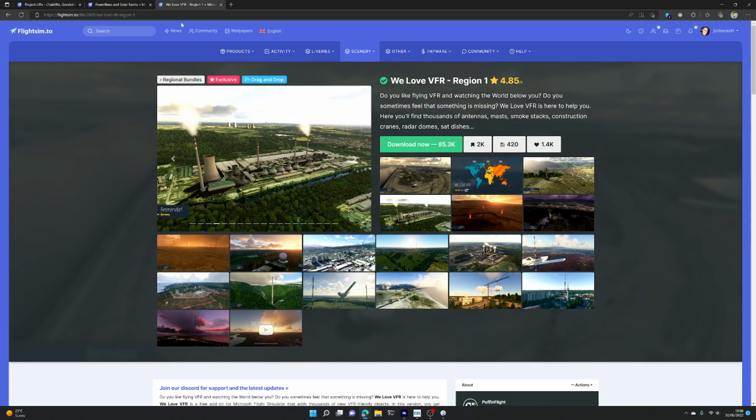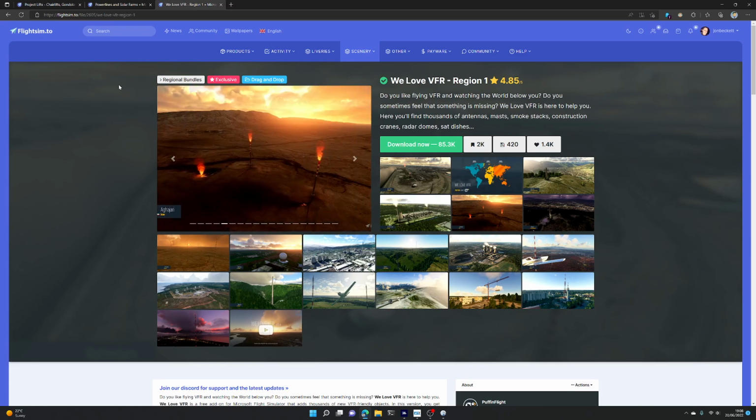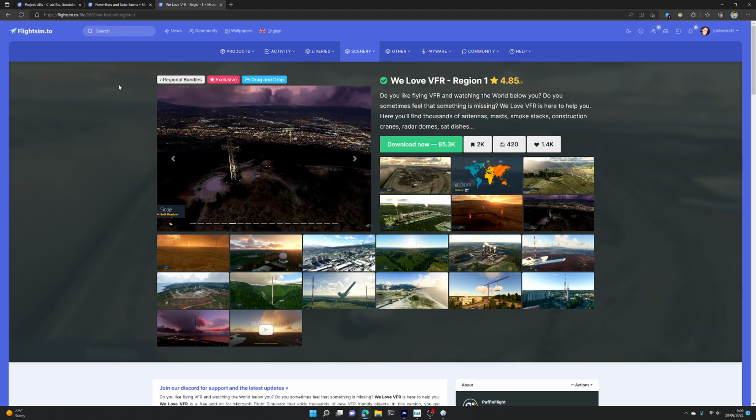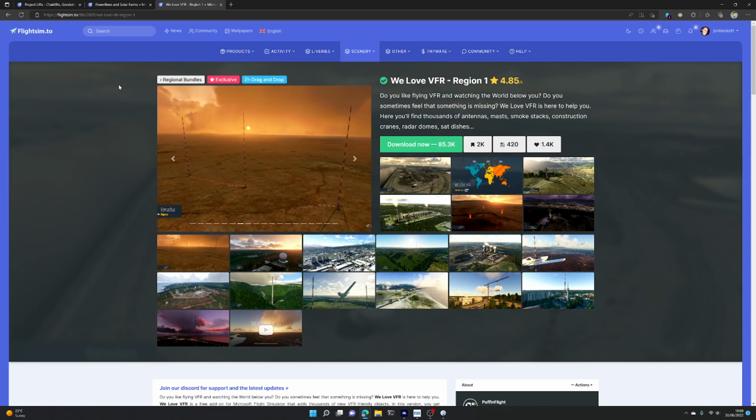The other thing we're going to look at is We Love VFR, which you can install in various regions. At the moment Europe and America are available, and it puts lots of missing objects into the scenery that make sense. You can see them scrolling past on these screenshots.